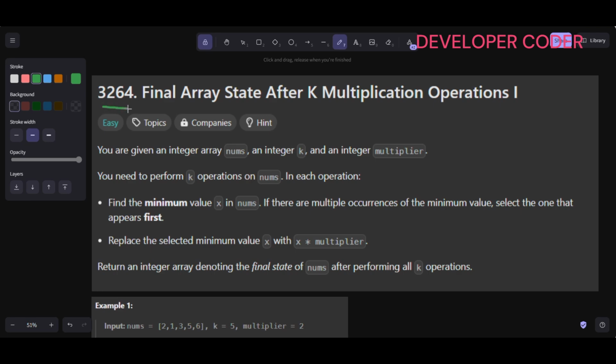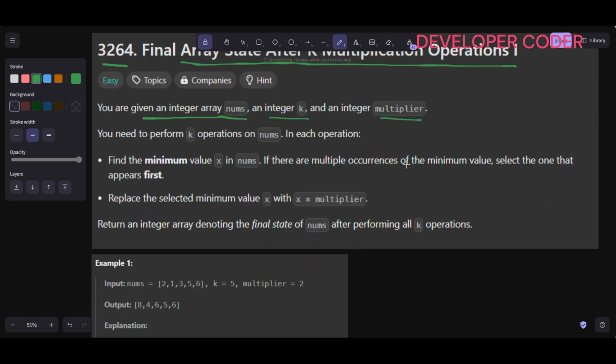Problem number 3264, Final Array State After K Multiplication Operations 1. Let's read the problem statement first. You are given an integer array nums, an integer k and an integer multiplier. You need to perform k operations on nums. Here, 5 operations on nums.